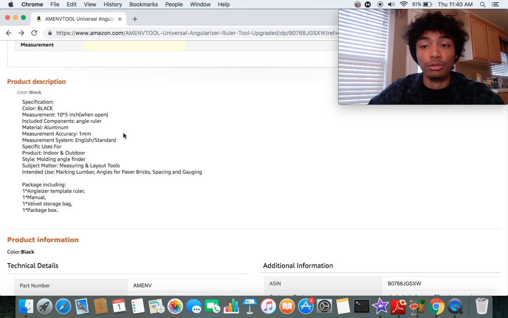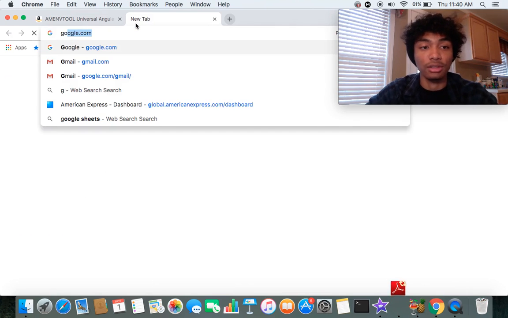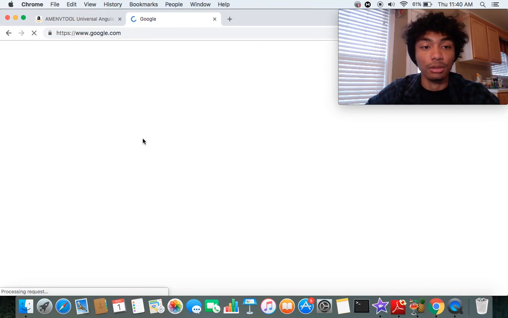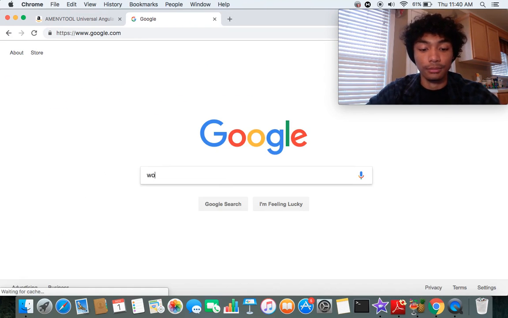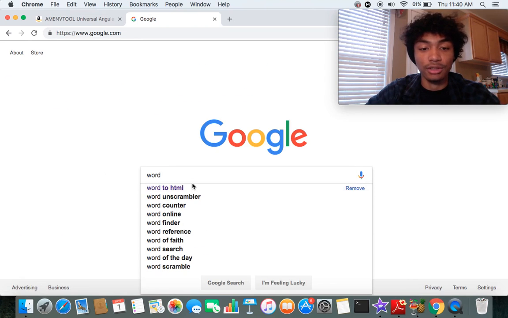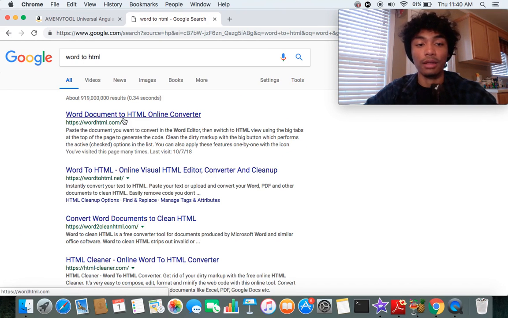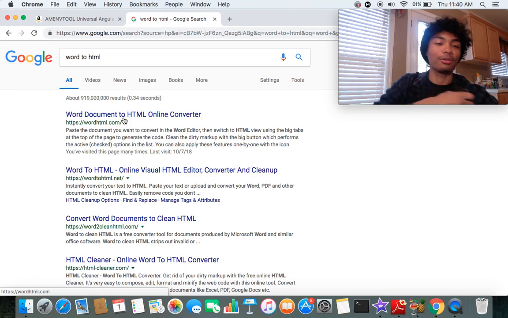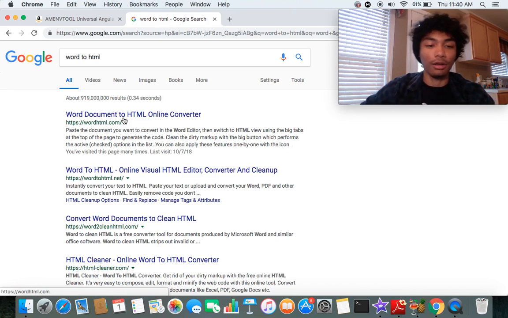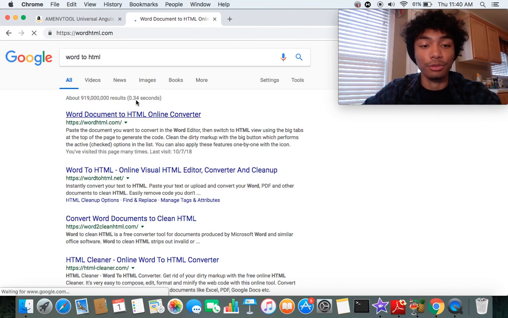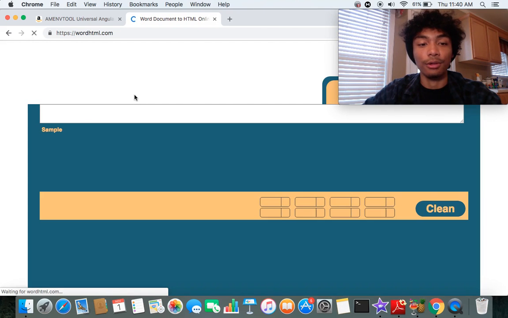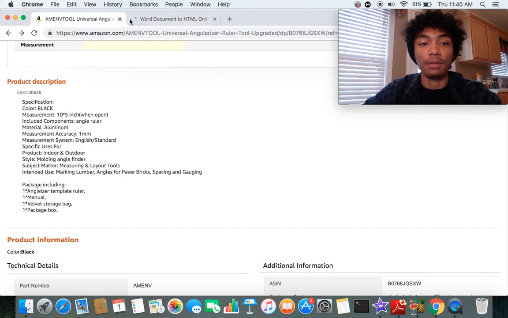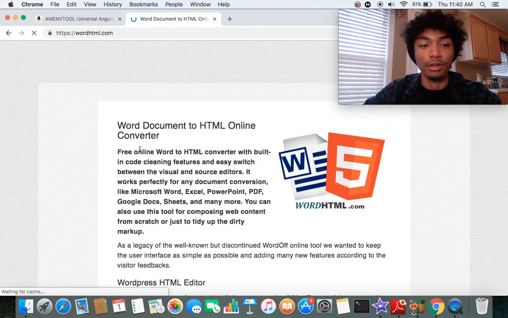So one way that you can organize your product description is to go to Word to HTML. So let me go ahead and go here real quick. Word to HTML, and here you can actually format your description really easily. My dog is acting crazy.